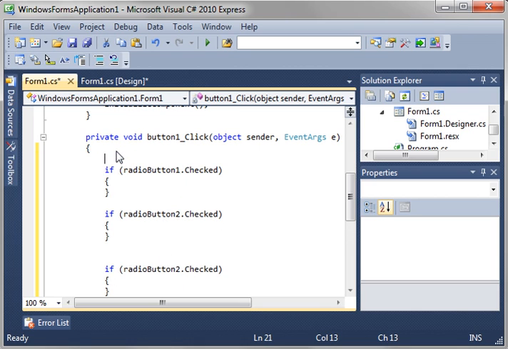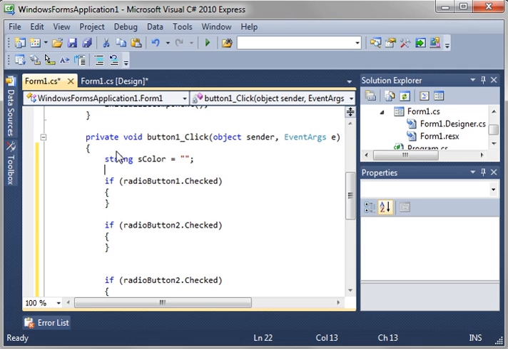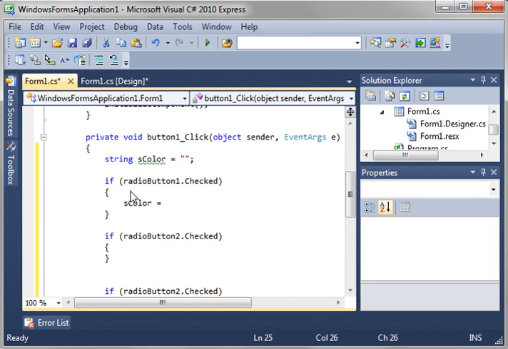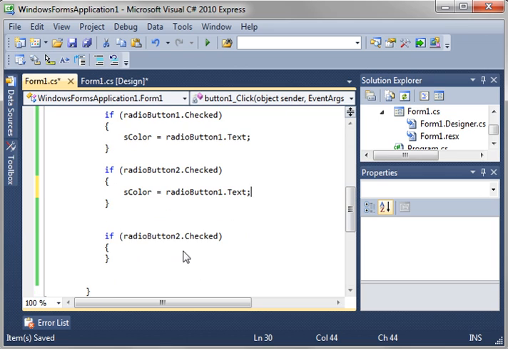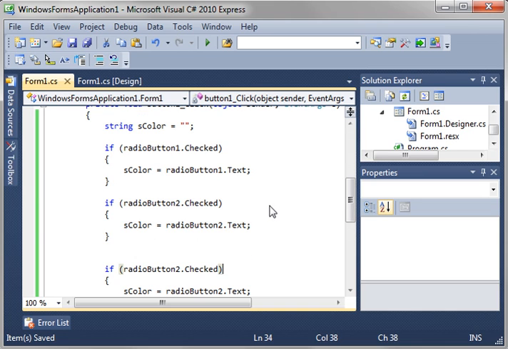And let's just make a string here. Say string s color. And we'll say radio button 1 text, and that's all we're really going to do here. Now, I know some of you out there, some of you old gurus, are probably screaming, Brian, there's easier ways. This is a beginner's tutorial, guys, so let's just keep it from a beginner's level. So that's one way of doing it.